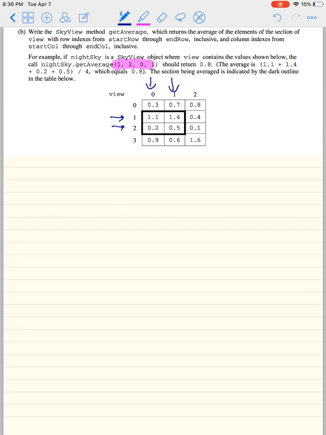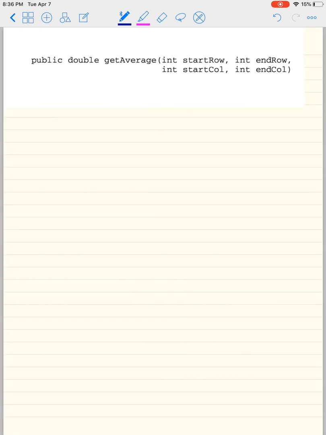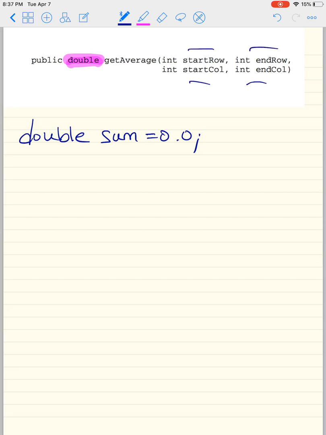Now, these are obviously doubles, and so let's just make sure we see what the method wants. You want to always make sure that you see what you want to return. And in order to find the average, which I'm sure everybody has done in the past, you should start off with double, let's call it sum or total, equals 0.0. Okay, because in order to find the average, we're going to have to add up all the numbers and then divide. So the trick here is they gave you 4 parameters: where to start in the row, where to end in the row, where to start in the column, where to end in the column.